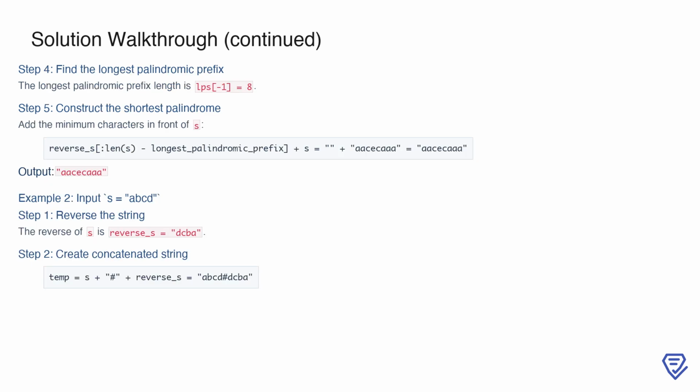From the LPS array, we can determine the length of the longest palindromic prefix, which is given by the last value in the array, LPS[n-1] equals 8. Using this value, we can construct the shortest palindrome by adding the minimum required characters to the front of the original string.